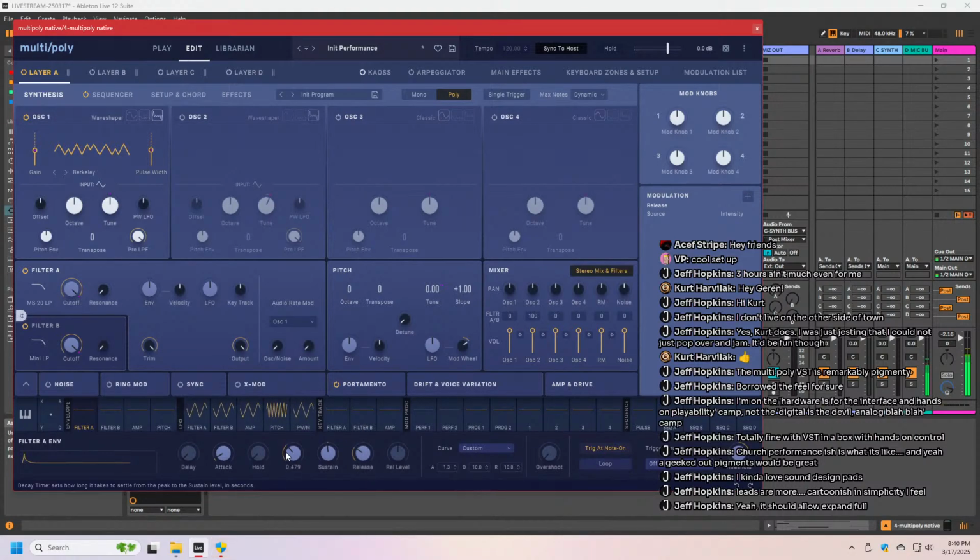So let's take the sustain negative, and I'm going to change that. Can I change that slope? No, I can't change that. Oh yeah, I can. There we go. Change that slope a little bit.